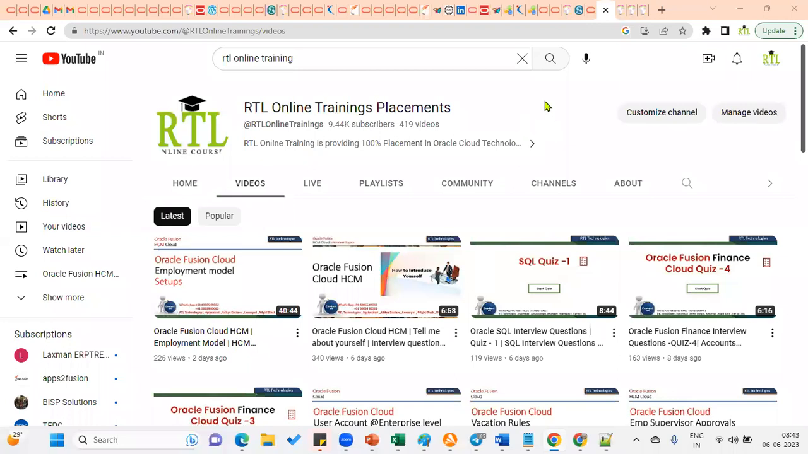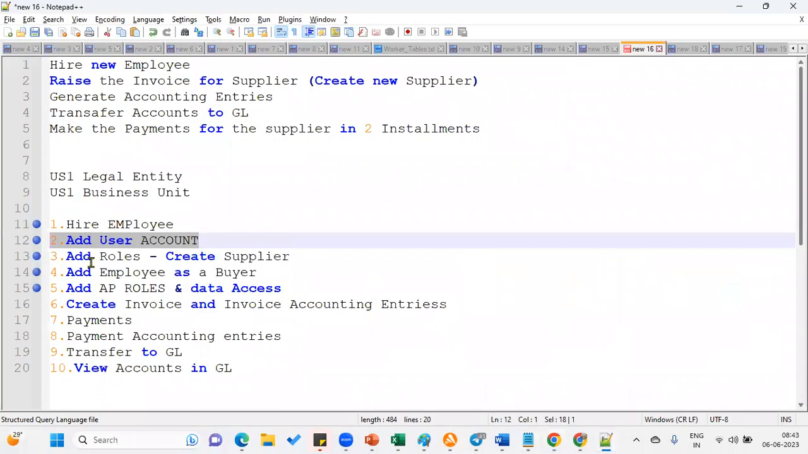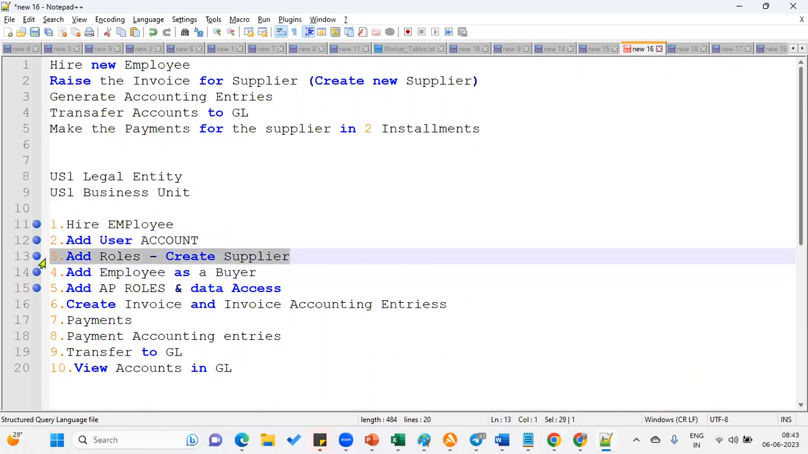So in our previous part one, we have done all the setups for this particular assignment. We have discussed how to hire an employee, how to create a user account. While generating the user account, we faced some issues and we also saw how to resolve those issues and where the setup was missing. And then we have seen how to add the roles to the employee. After that, how to create a supplier, then supplier site.